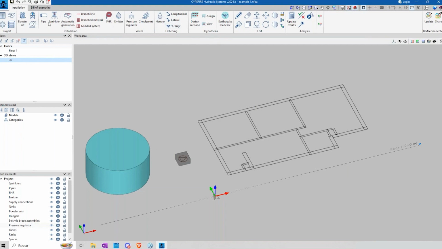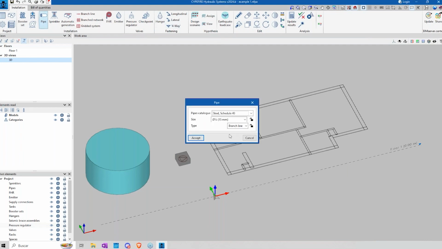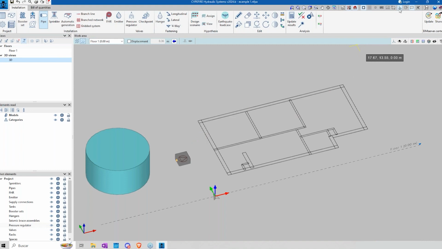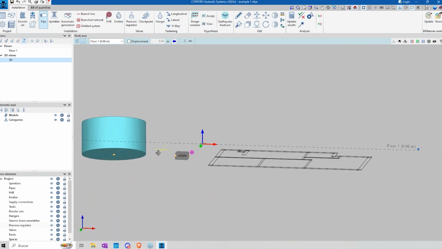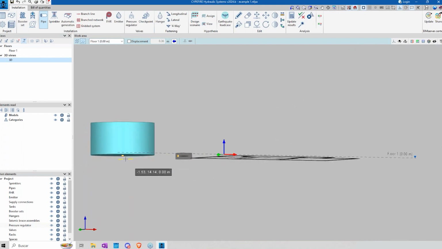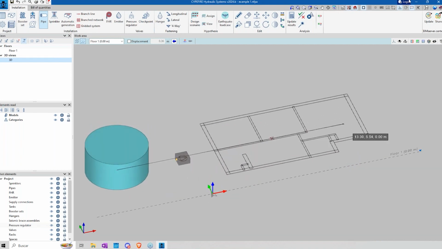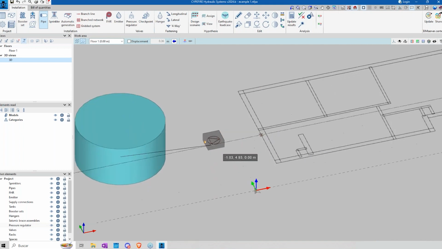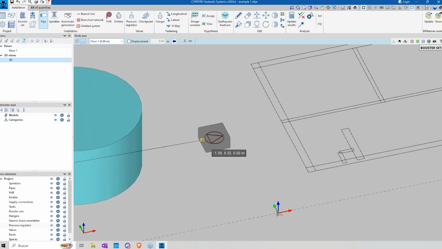So now I will start with my connection. I'm going with pipes. I'm going to select orthogonality so I can work easier. Okay, so from here, I can select this point of the tank. I can take it here. I will remove orthogonality for the moment. I can take it to get in the booster, okay?